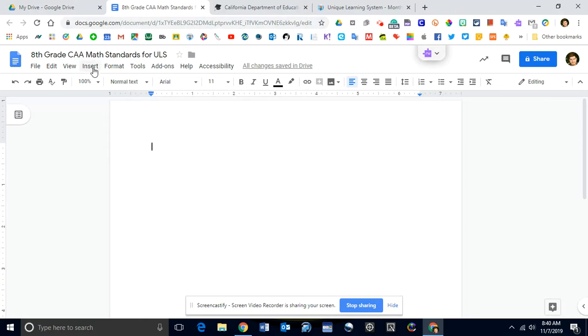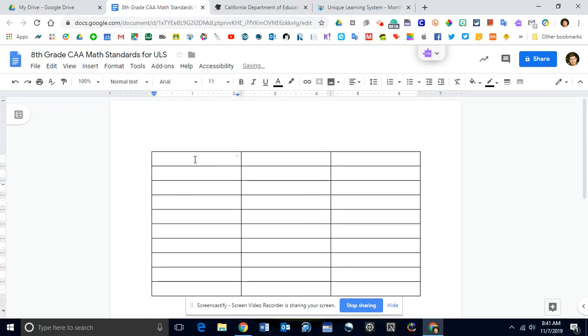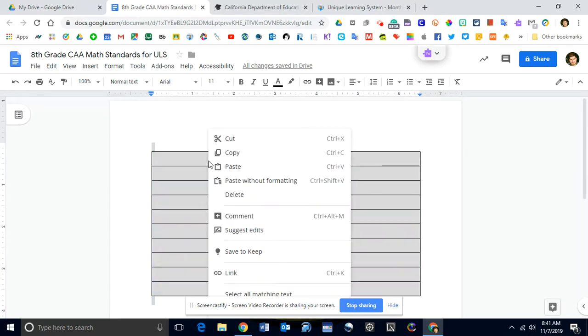What I'm going to do, go to Insert, I'm going to go to Table, and I'm just going to do three by 10. I may not need that many, but we'll see what happens. And I'm going to select all of these by clicking Control A, right clicking, because I want to make the cells on this wider.